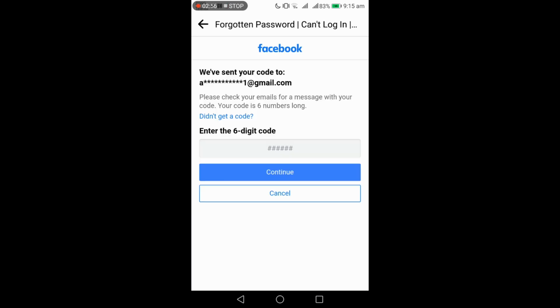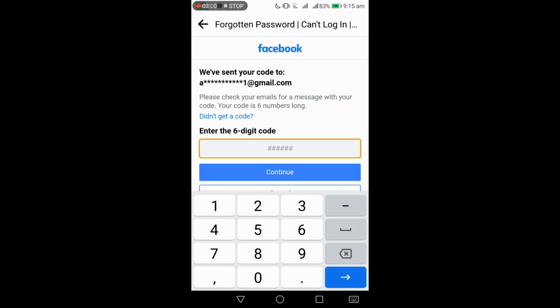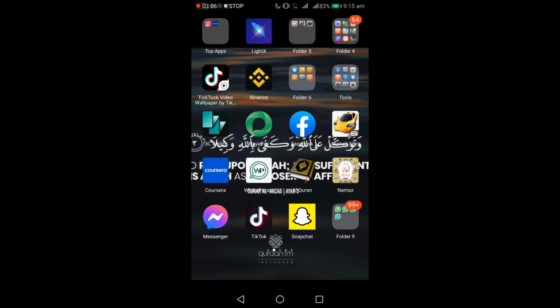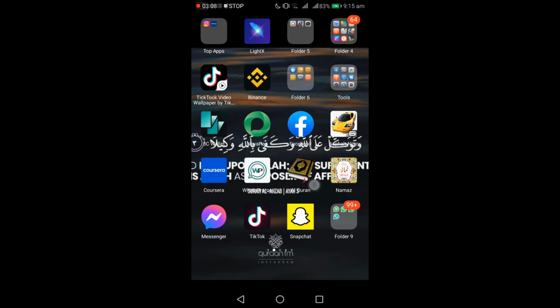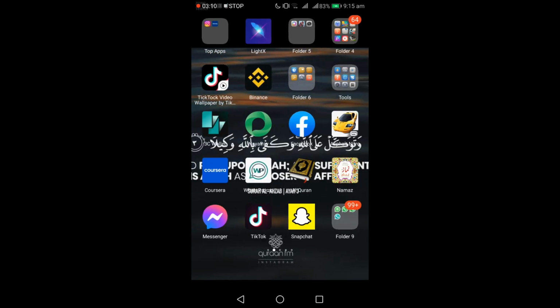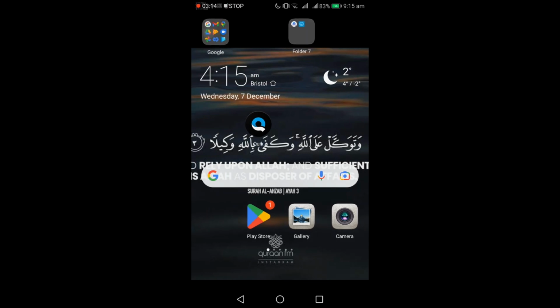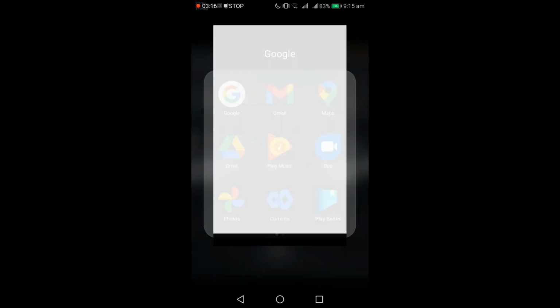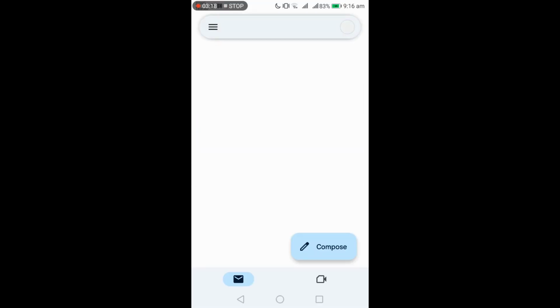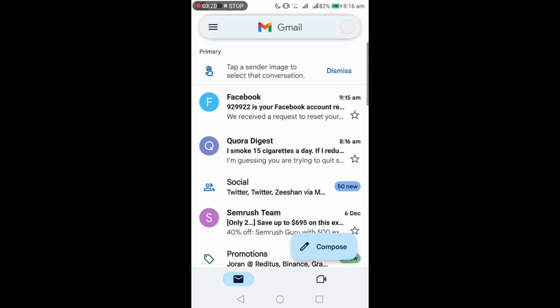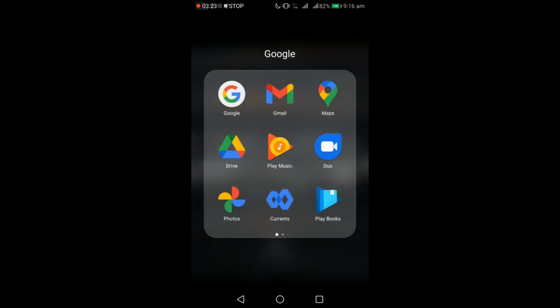a 6-digit code will be sent to my email and I will enter the 6-digit code. I will go to my email and check it for you. Okay, I am going to my email, and the email will come to me. Okay, that's not a problem. This is the Facebook email, but you have to enter that code. I will show it to you.